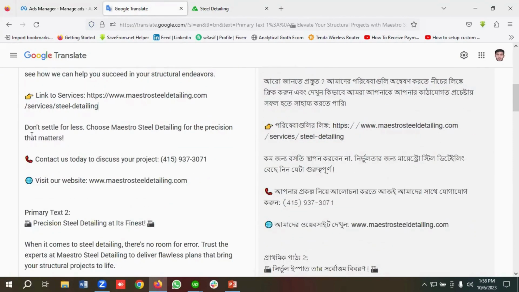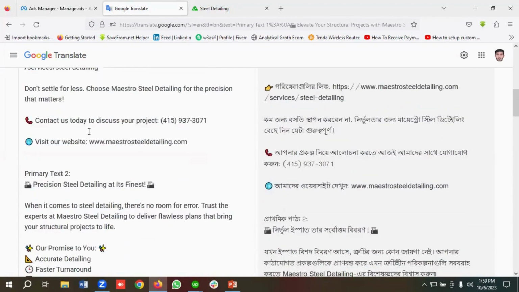Then you can use "Don't settle for less, choose Mastro Steel Detailing for the precision that matters." Then I'm using a strong call to action like this, "Contact us today," and I'm providing my phone number. So you can also use this formula or use these tactics. So you can use a strong call to action, and if you're providing services on phone calls, then you can give your phone number over here.